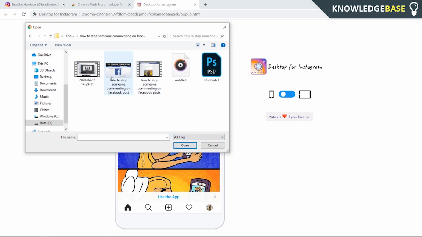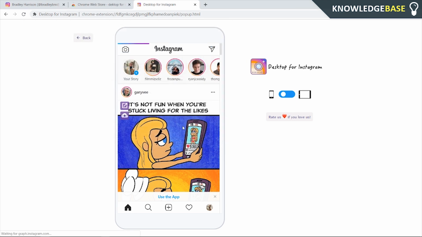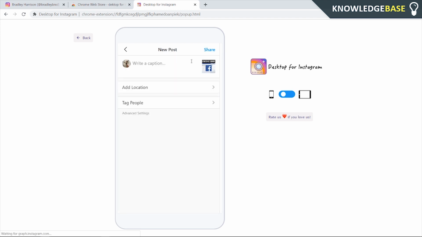So I'll just go all files. I could go and upload a YouTube thumbnail if I wanted to, but you could upload any photo to Instagram, and I'll just upload one and I'll show you. You can go through all of the stages like you normally would do when you're posting on Instagram. So that's how you can do it, guys.